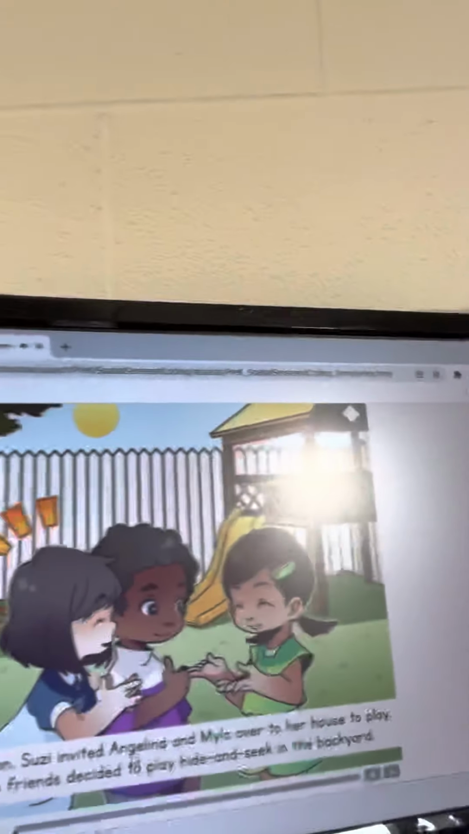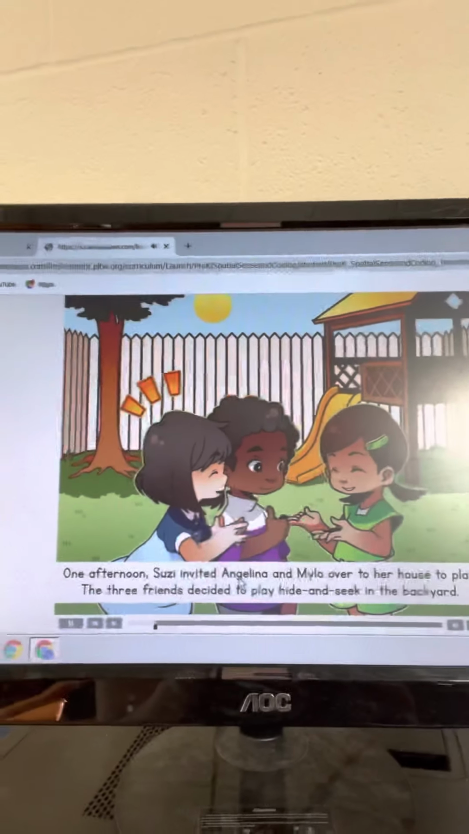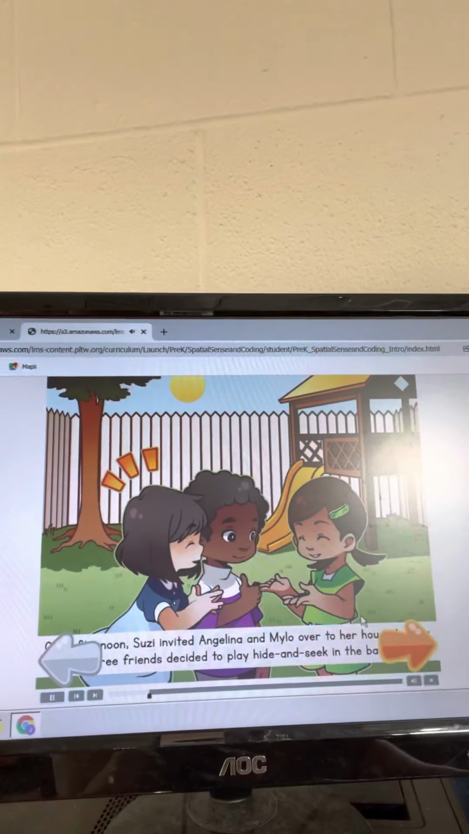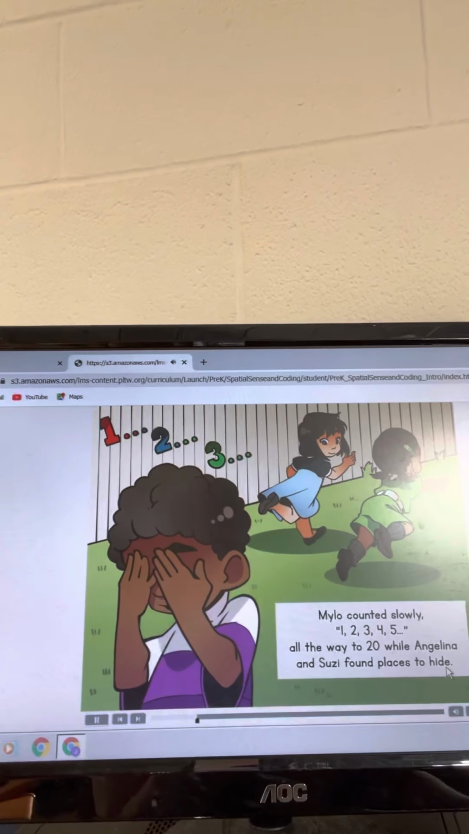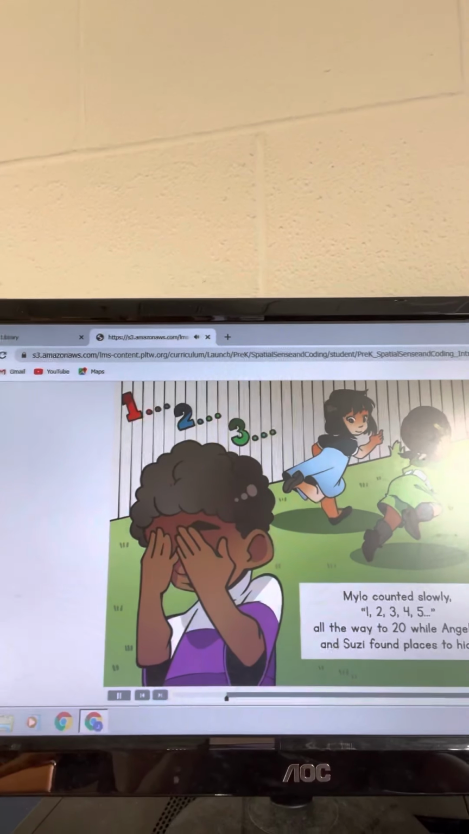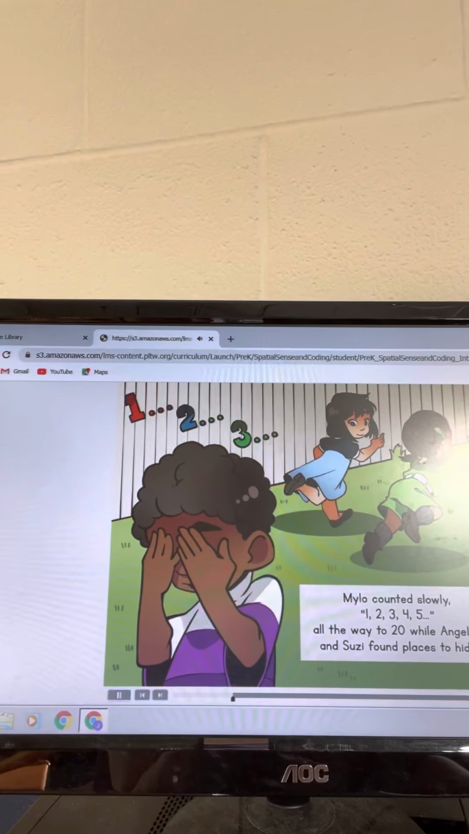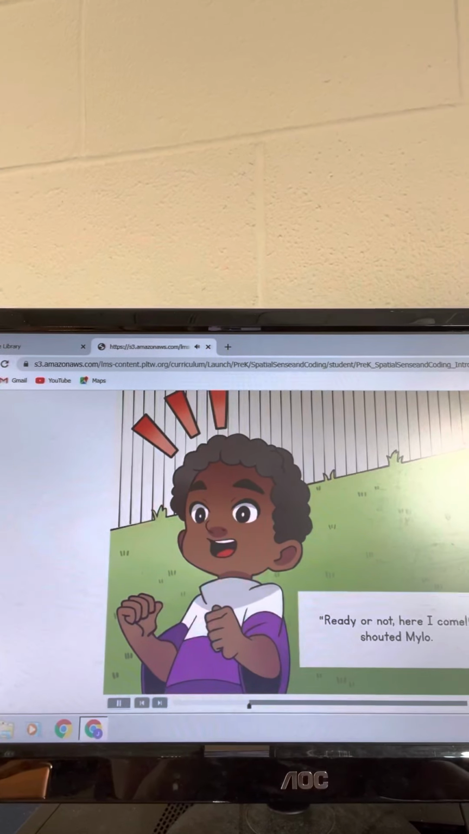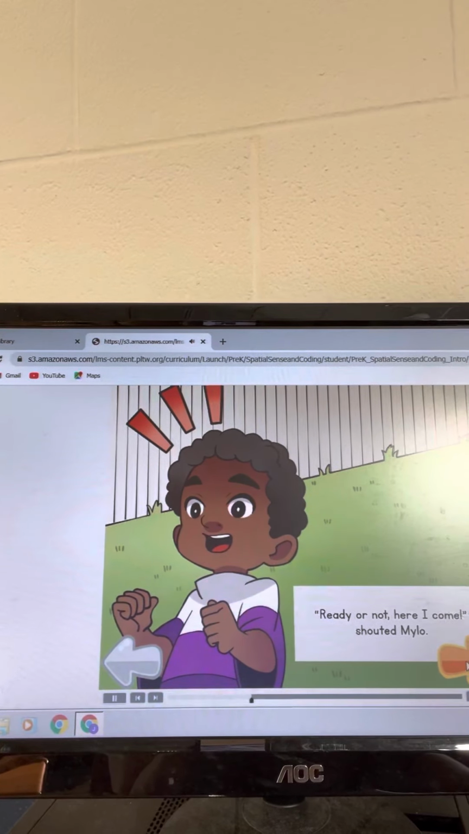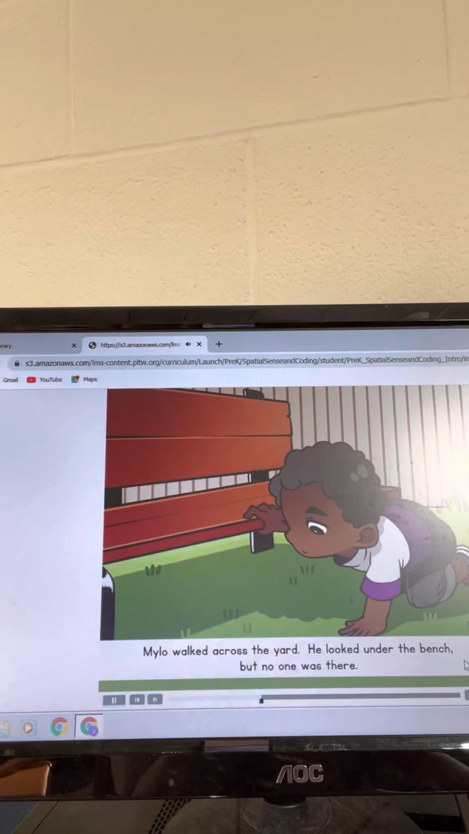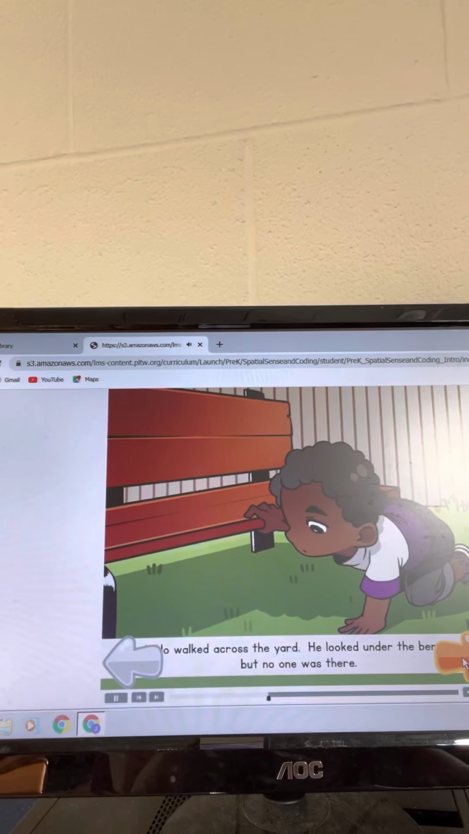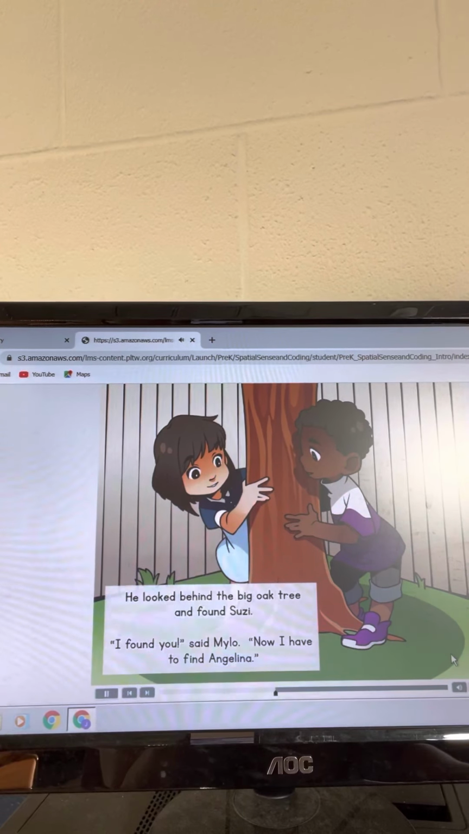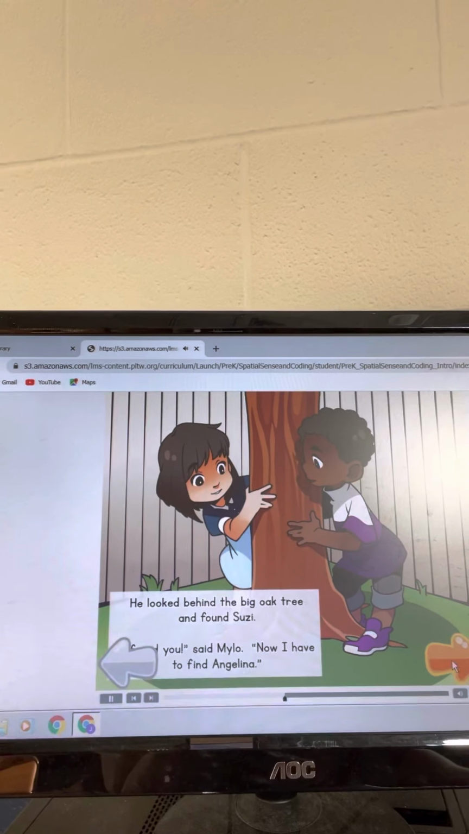One afternoon, Susie invited Angelina and Milo over to her house to play. The three friends decided to play hide and seek in the backyard. Milo counted slowly. 1, 2, 3, 4, 5, all the way to 20, while Angelina and Susie found places to hide. "Ready or not, here I come," shouted Milo. Milo walked across the yard. He looked under the bench, but no one was there. He looked behind the big oak tree and found Susie. "I found you," said Milo. "Now I have to find Angelina."